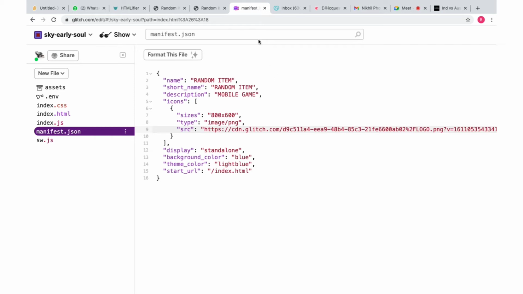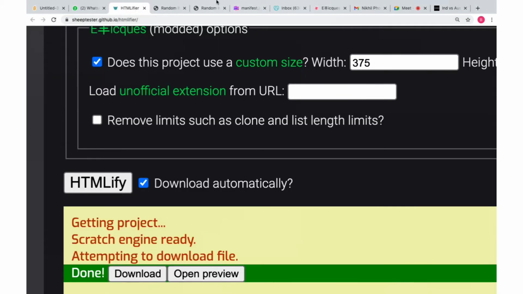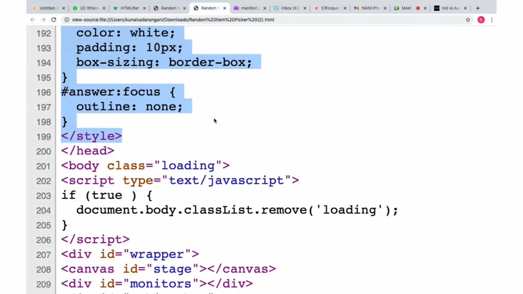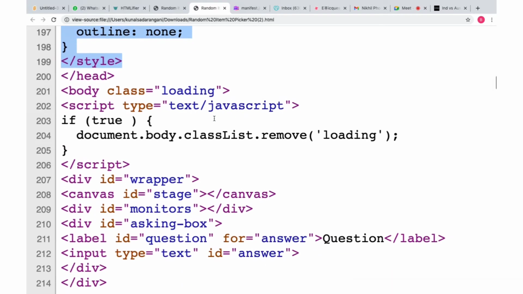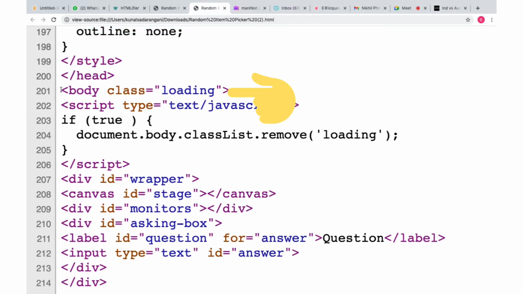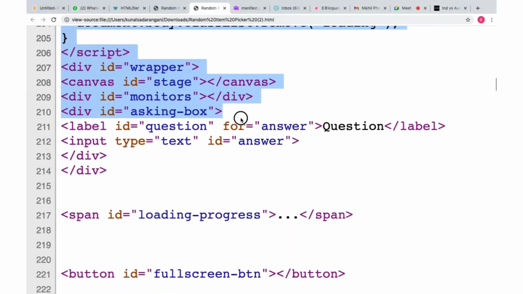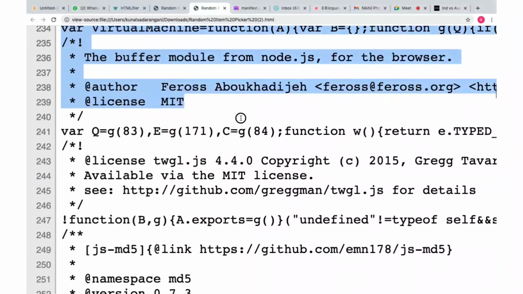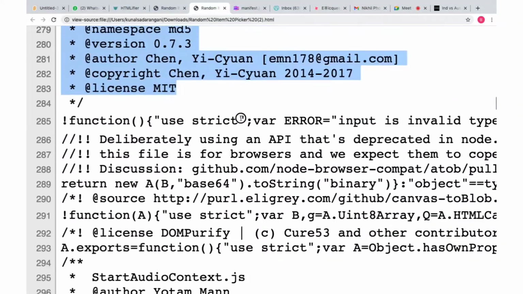Now you remember we will go back to the HTML. Remember we had copied the HTML, but obviously we had only copied part of it, from line number 7 to 199, right? Now I'm going to take the rest of this and put it in, to convert it. So take from this body class loading. Can you see 201? This one is important. I'm going to start from here and go all the way down to the end. It's almost till 999 or something.